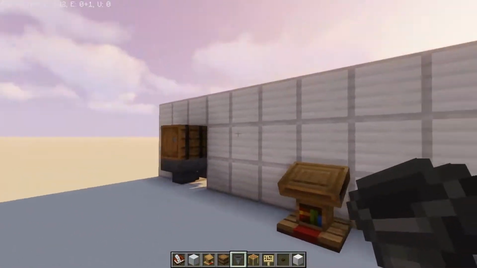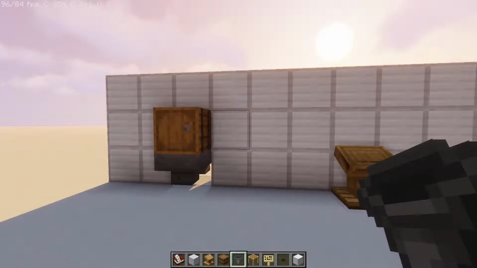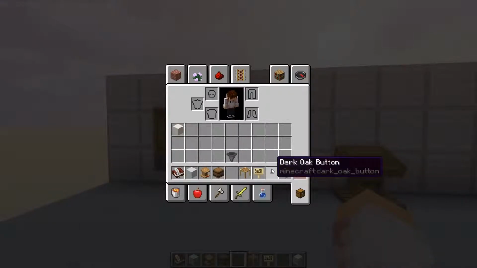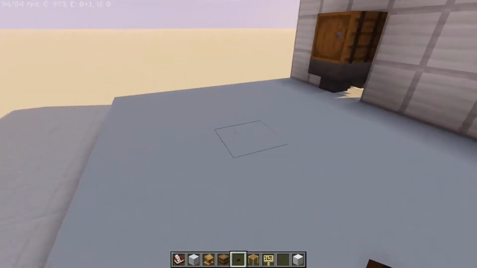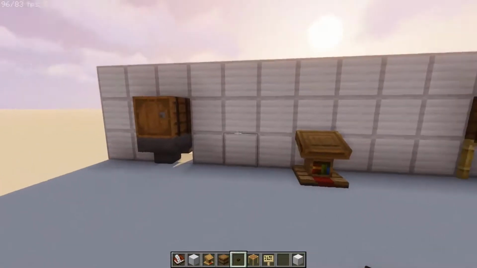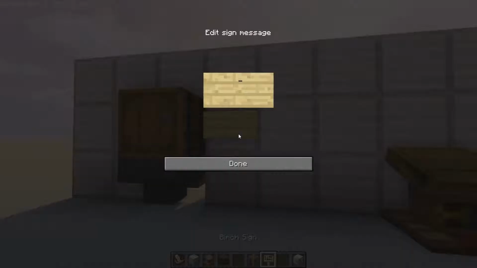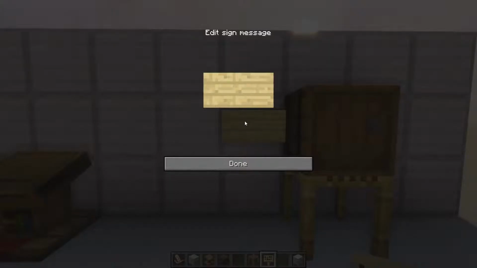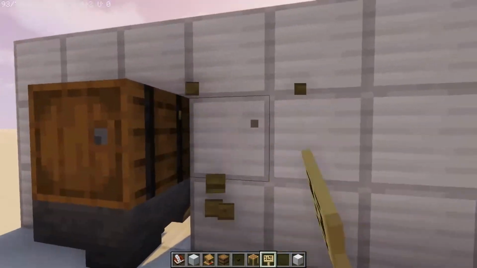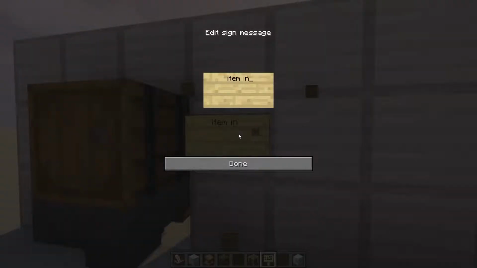That takes care of all of your interface, and you can put this in your survival base, in your house, wherever, your underground base. You don't have to use white concrete or iron blocks. That's just what I'm using. And to label these, you can put signs so that you know, or your friends know, or whoever is accessing this. Item output, I just put that in wrong. Let me fix that. There we go.